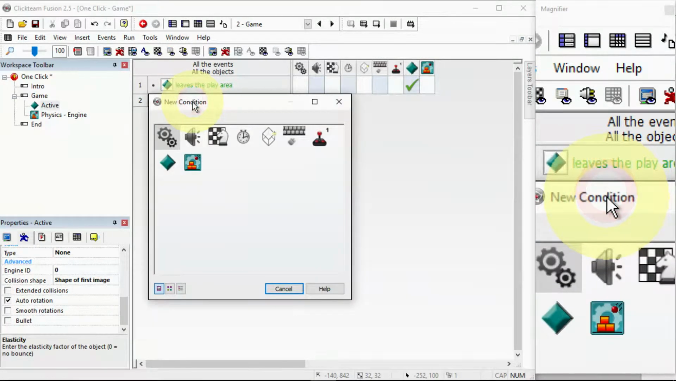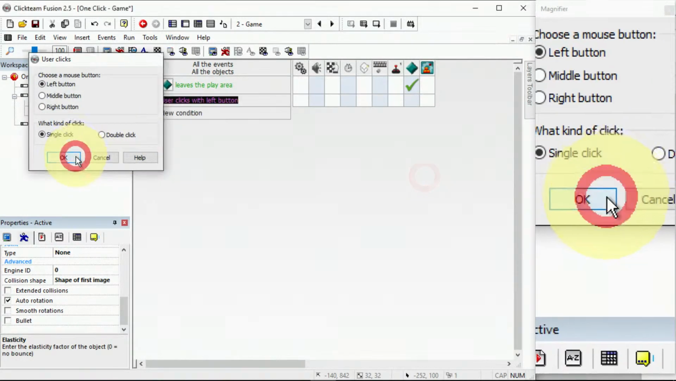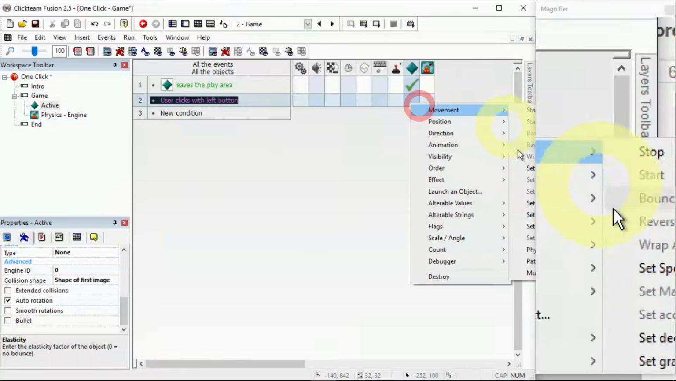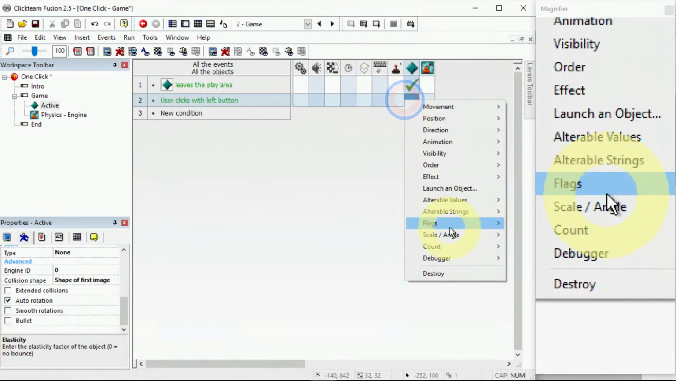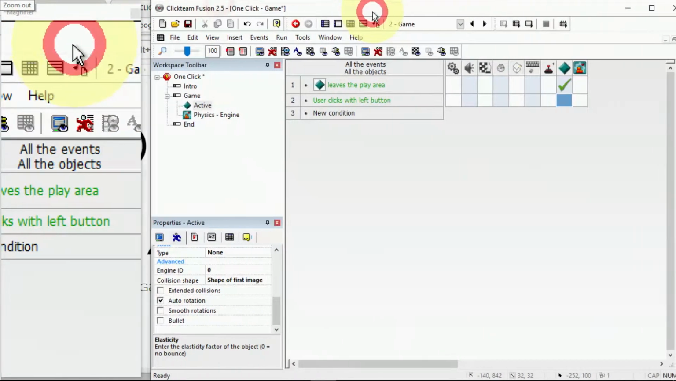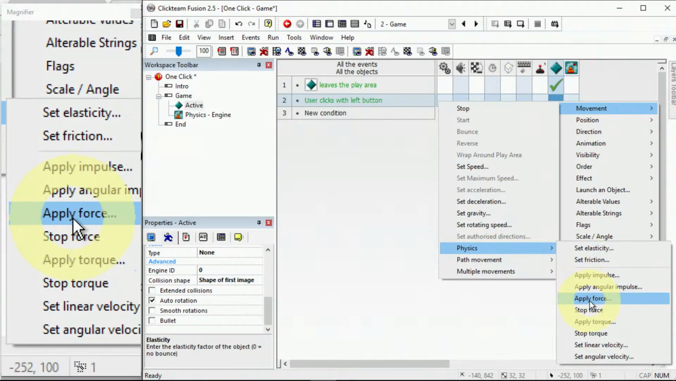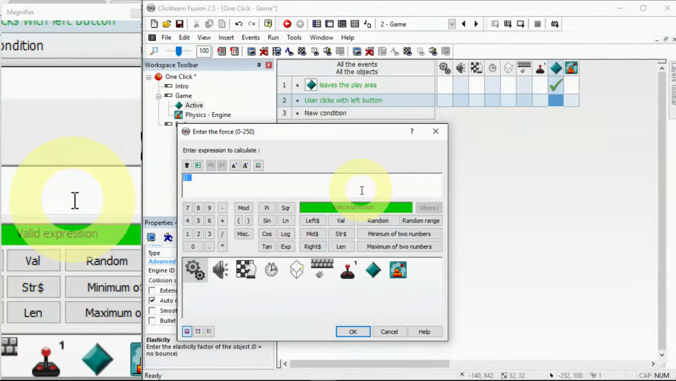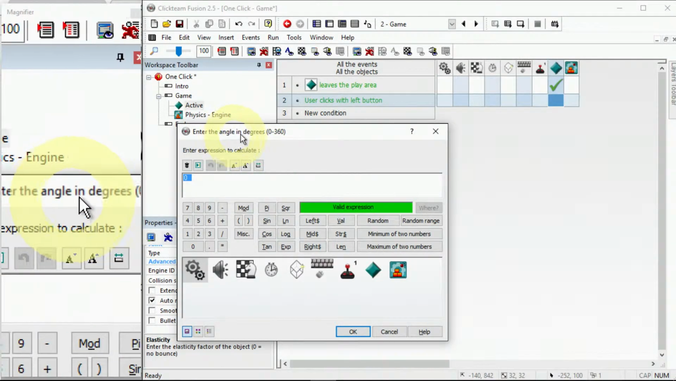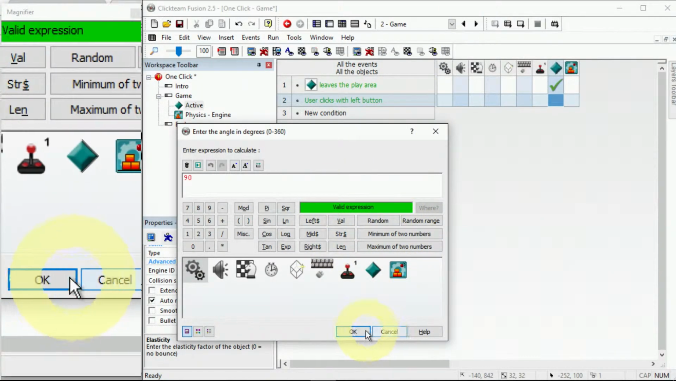So next, a new condition: we want to say when we click the mouse, user clicks, for our one-click game. We want to apply a force. So movement, physics. I just need to move everything, I think, to the other side today so that I get more space. Movement, physics, apply force. Now, you kind of have to trial and error. I'm going to try 200. It depends on the density of your object and the size of it, and enter the angle in degrees. So 0 is to the right and 90 is up. So I'm going to say 90.